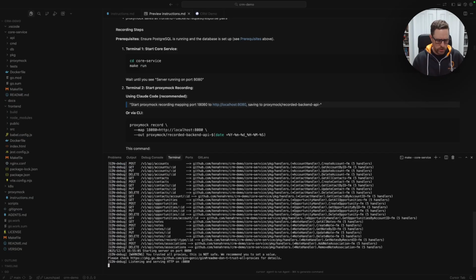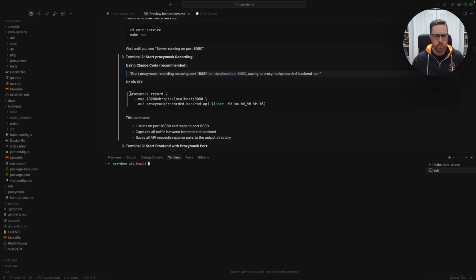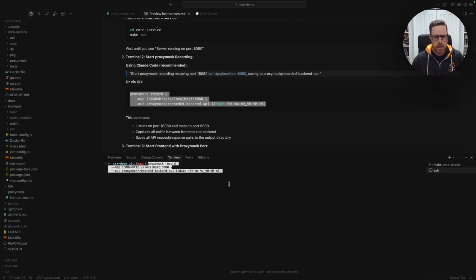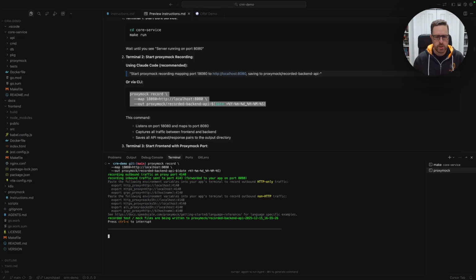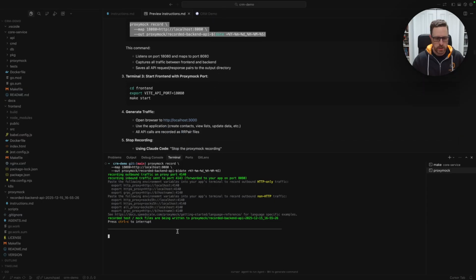So I've got one terminal going. It's running the Go code. Now let me spin up another terminal. Here we're going to run Proxymock. Again, Proxymock can be downloaded for free, and it's got built-in commands to record, mock, view the data, that kind of thing. Whenever you run the recorder, you should get a directory like you see here. So a directory has been created, and the new data will be written in there.